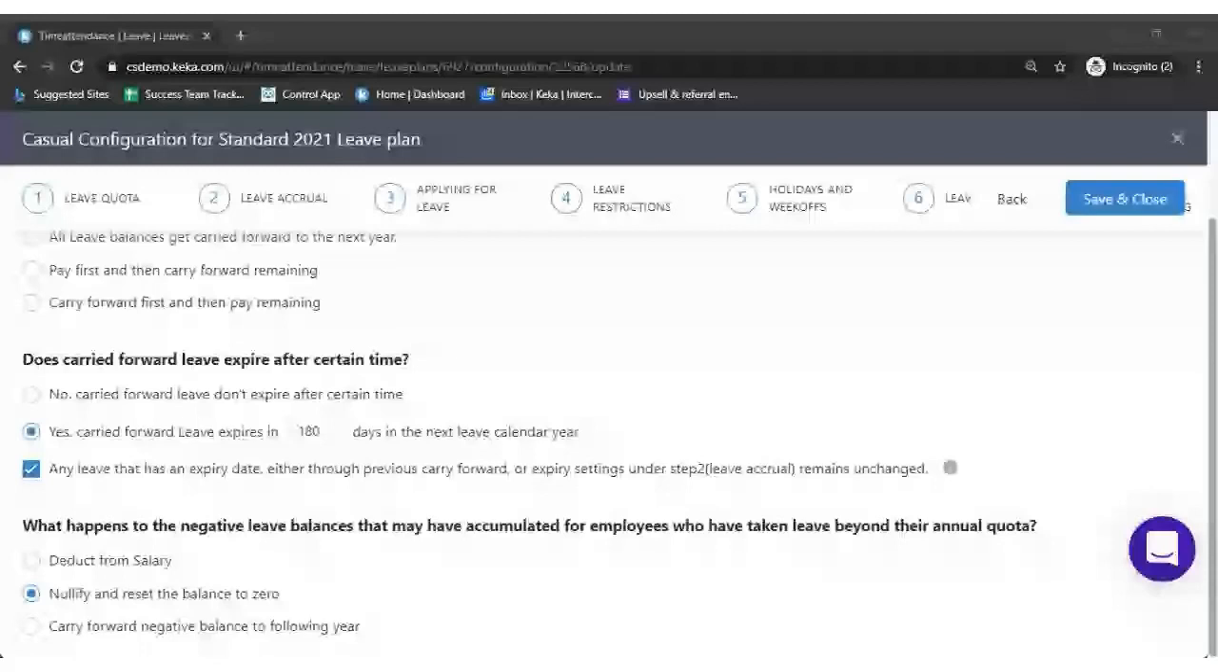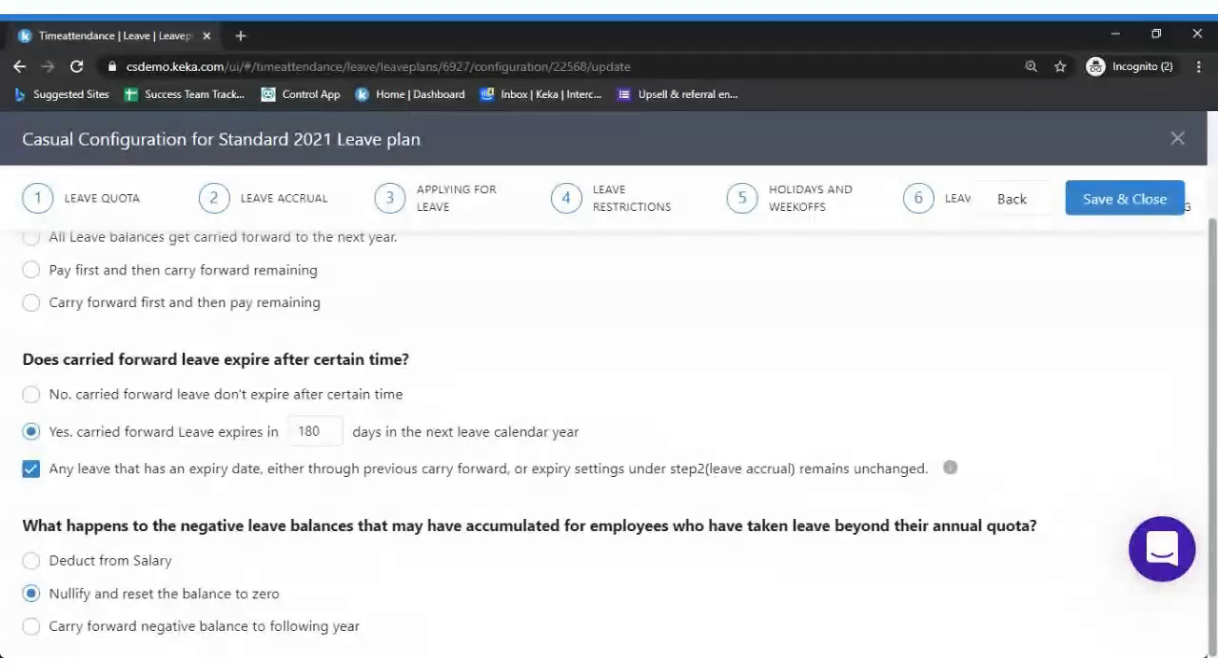Are we clear on this point, so that we can proceed, which is what happens to the negative balance? Cool, thank you. The last and final option which we will be talking about is what happens to the negative balance that has been accumulated by employees who have taken leave beyond their annual quota.